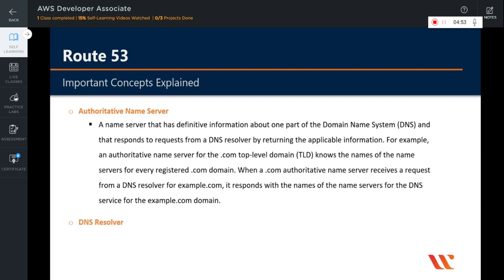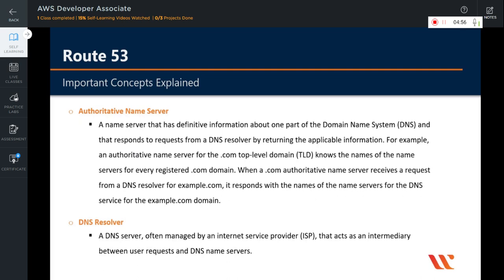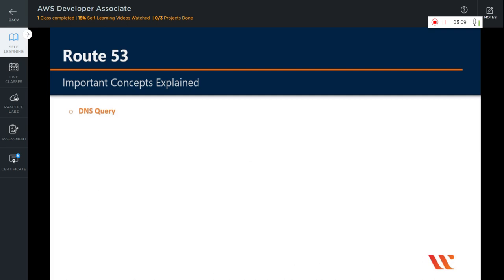A DNS resolver is a DNS server which is often managed by an internet service provider, or ISP, that acts as an intermediary between the user request and the DNS name servers. DNS query. In short, a DNS query is a request that is submitted by the user to the DNS for a resource that is associated with the domain name. So whenever a user or a browser sends out a request for an IP address that corresponds to a website, that particular request is considered as the DNS query.